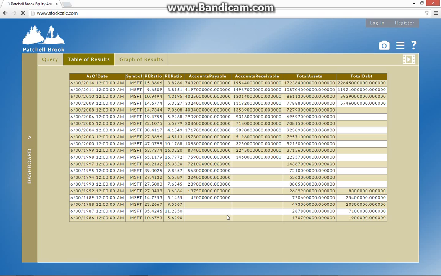We can generate this query and we produce the table of results. Here you can see the as of date, symbol, price to earnings, and price to book ratio information from the valuation ratios table, and the accounts payable, accounts receivable, total assets, and total debt from the balance sheet annual.